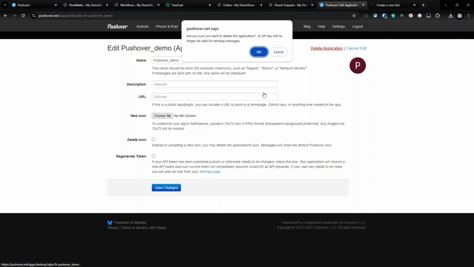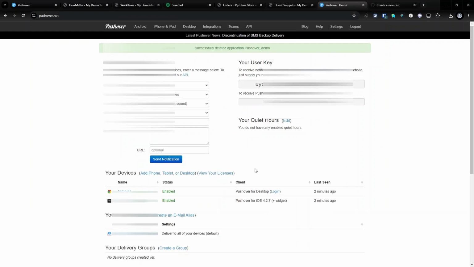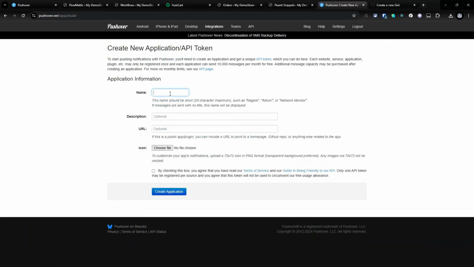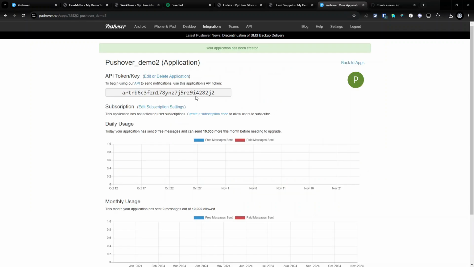icon, delete application. Okay, so we've deleted our application and that's been successfully deleted, so we don't have that one anymore. I'm going to create a new application here. I'm going to call this Pushover Demo 2, and I'm going to check to say I agree. And I don't need to put a description or a URL. This isn't going to be public facing. This is only going to serve me. I'm going to create that application, and this key here is your second key that you need.